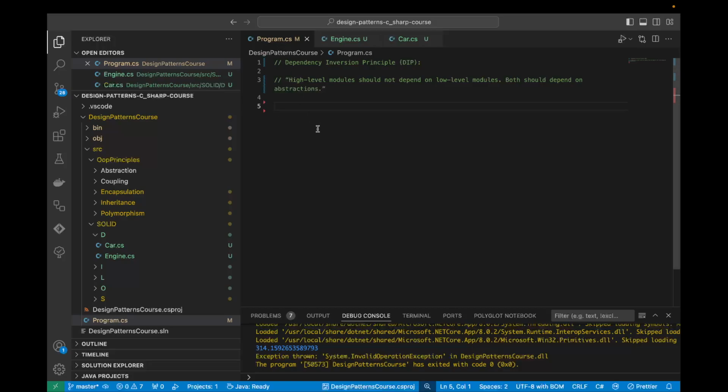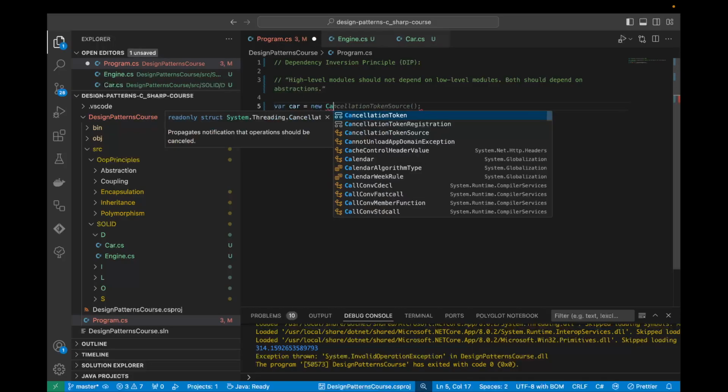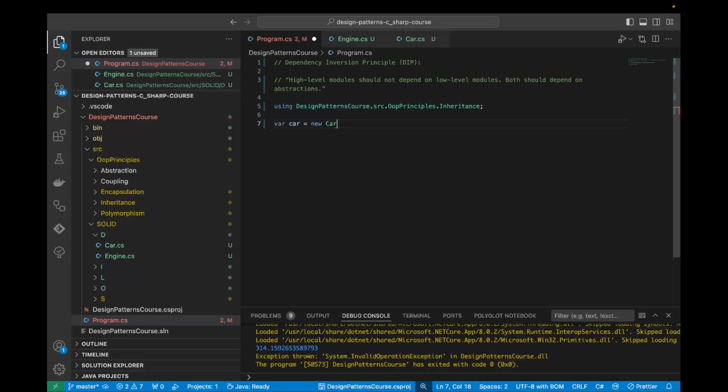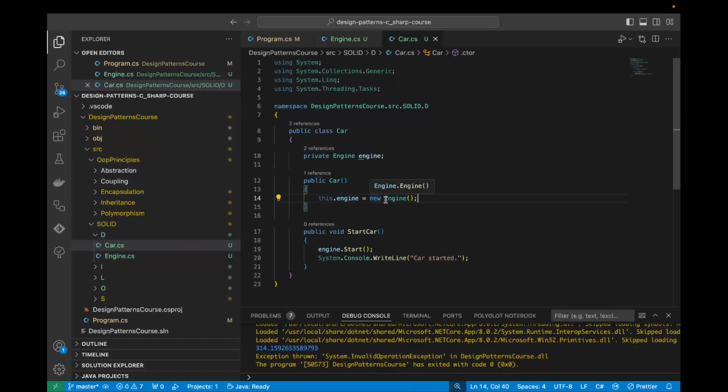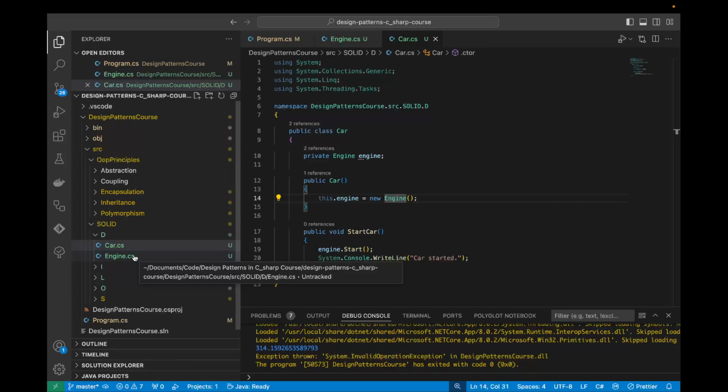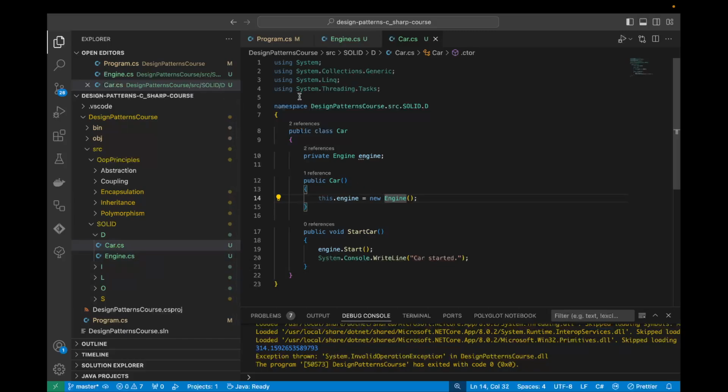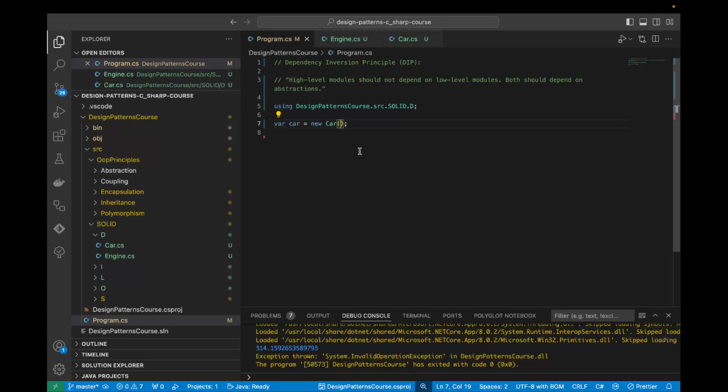So if we go into program.cs and we create a car, we actually have no way, when we create a new car, of changing the type of engine that car is built with. So currently we only have one engine class, but say we have another class called ElectricEngine, or V6Engine, or some other powerful engine. There's no way of changing the engine type when we create a new car.